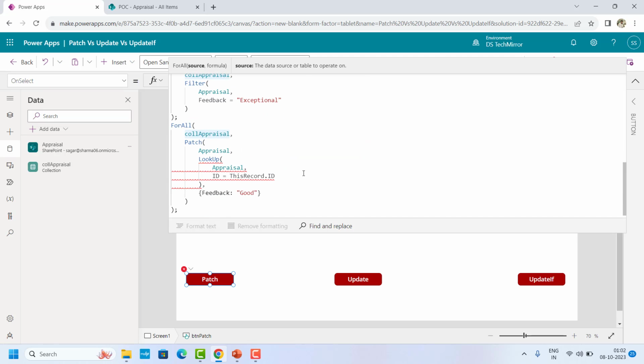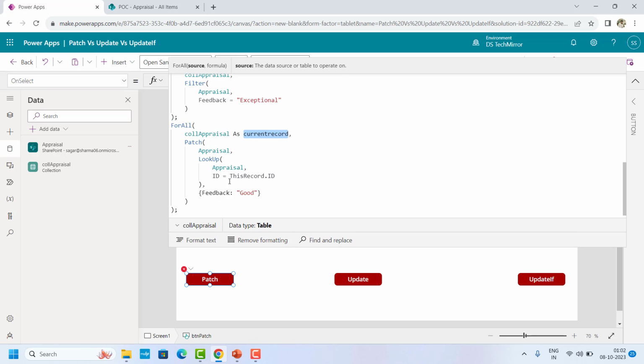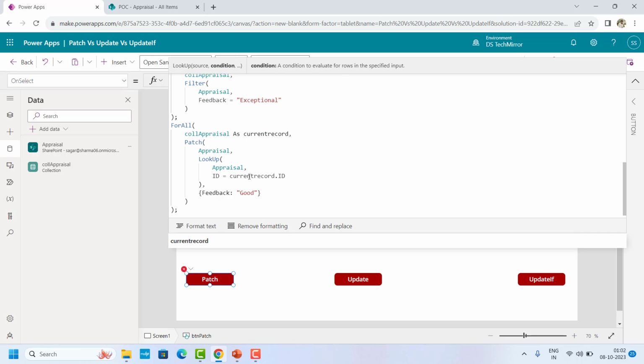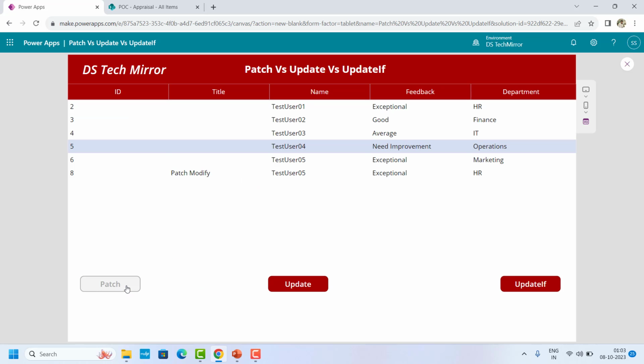Just to overcome that, what you can do is type it as current record. Earlier I worked with this record also, but somehow recently it stopped working. So just put this as over here and put the current record.id, and now it should work. I'll click on patch and you can see it updated all the records. So this is how you can do bulk update with patch.